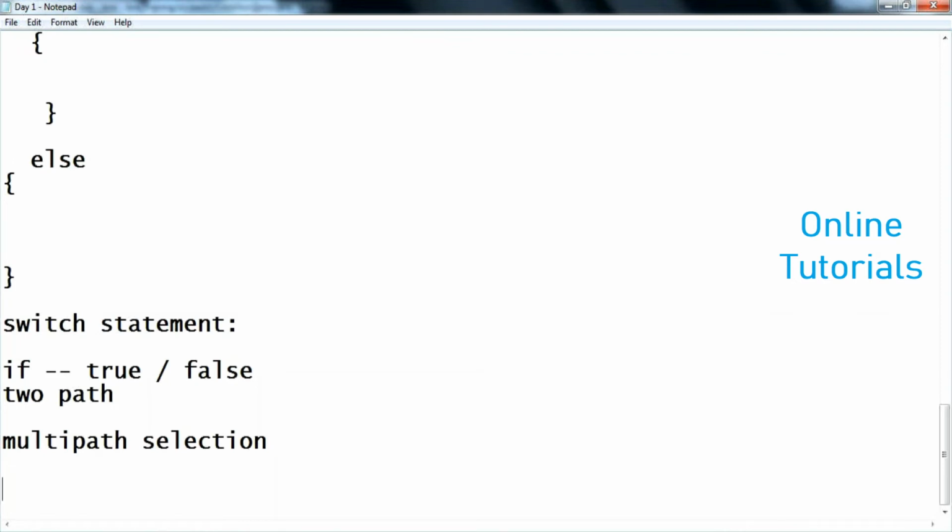It is not for one particular path. You have multiple paths, you need to select one path. Like if you open a home page, normally there are multiple tabs. It's up to you on which tab you have to click. So this switch case statement is like, you have multiple options. Based on the user choice, you need to select one particular option. So we'll try to demonstrate this switch statement with one example.